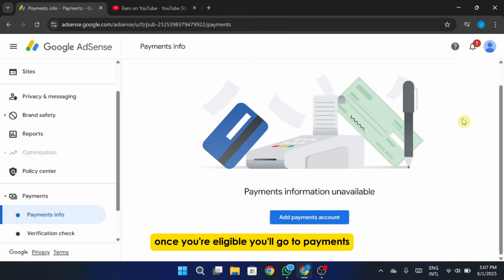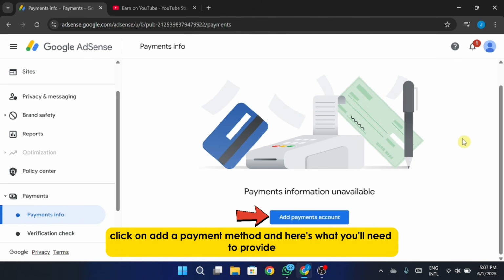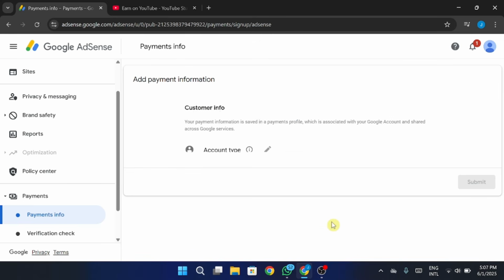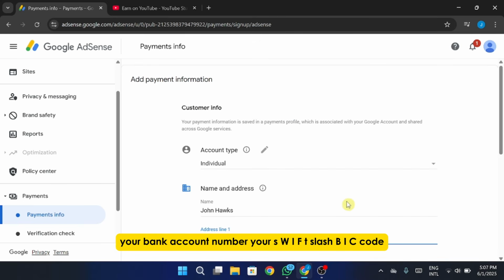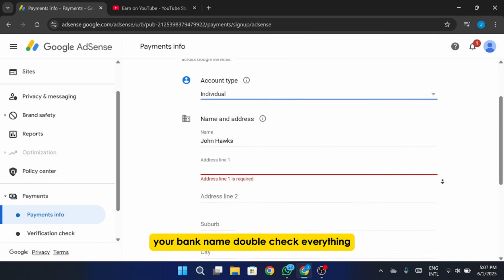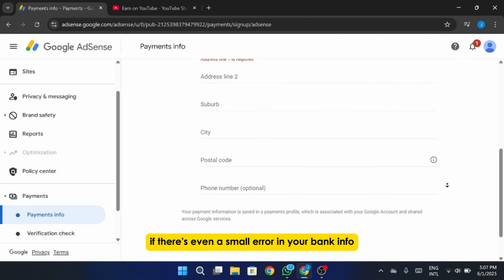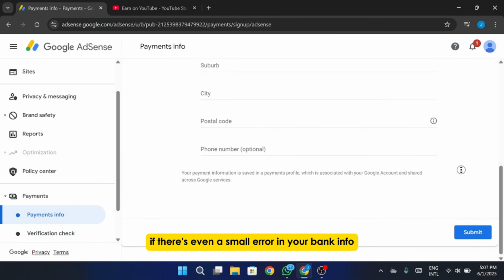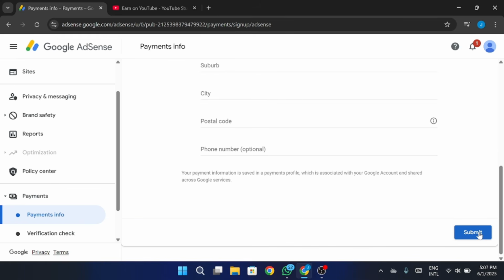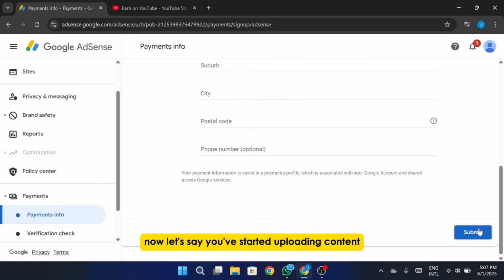Once you're eligible, you'll go to Payments, click on Add a Payment Method, and here's what you'll need to provide: your bank account number, your SWIFT/BIC code, your bank name. Double-check everything. If there's even a small error in your bank info, your payment could get delayed or worse, sent to someone else entirely.